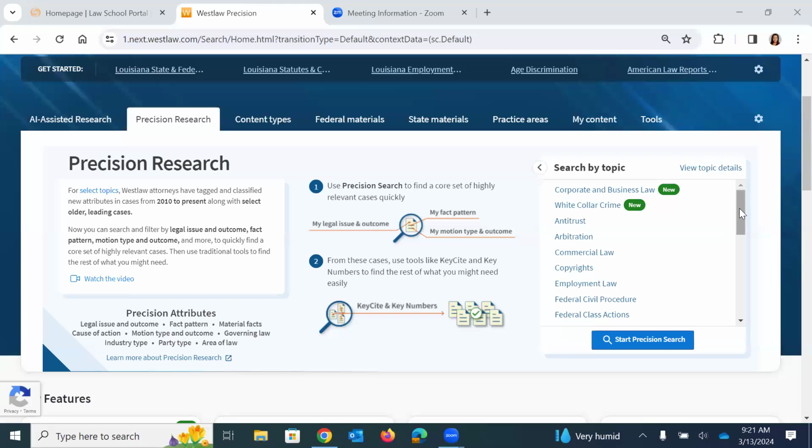So the first is to note that Westlaw Precision includes cases from 2010 to the present, along with select older leading cases that the West attorney editors have identified as leading cases for that particular topic. So I like to think about it as an automatic date filter being added to your search. That is, to me, one plus, particularly if you know that the law has changed recently, in the past decade or so, and you only want to really look for current information.